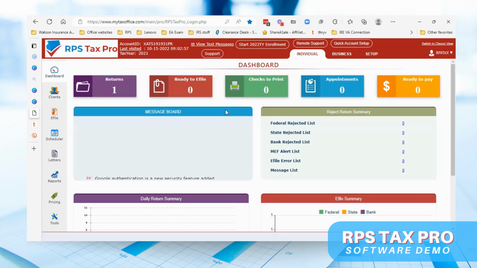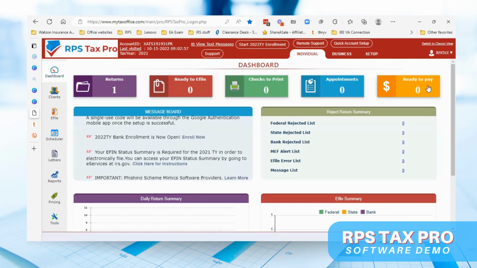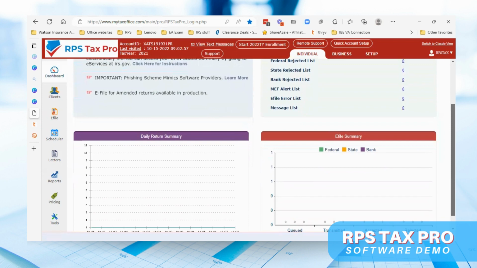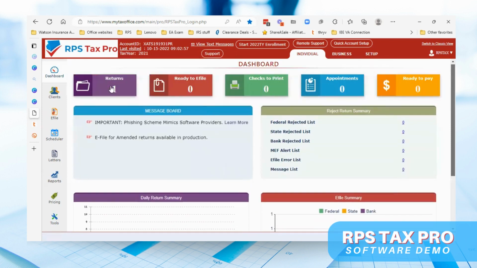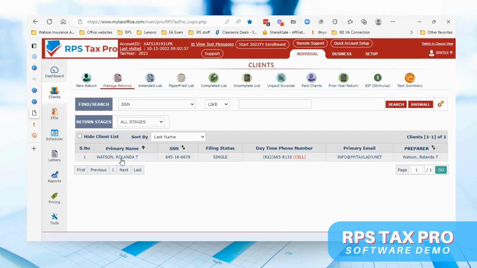Let's go back to the individual area. You see there's a sleek little dashboard that allows you to see all areas of your tax business within one place. If we go into a demo return that I have for you here, we'll be able to see on the inside and see what the interface looks like for the tax return.